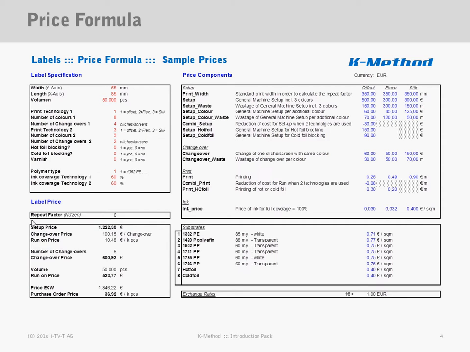This specific label does not have any hot foil blocking, nor does it have cold foil blocking. We don't have a varnish, and we use for the label the polymer type 1, which is this white substrate with the thickness of 85 μ. And we are using an ink coverage of 60% for both printing technologies.